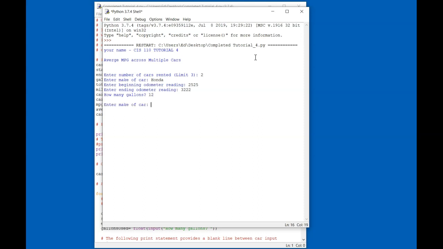Now notice it didn't print out anything. What it did is it asked for the next car because it took the input for car number 1, and you notice that it did not print out the results. It's actually saving the results in the array and it'll print out at the end of the program. So I'll go ahead and put in car number 2.